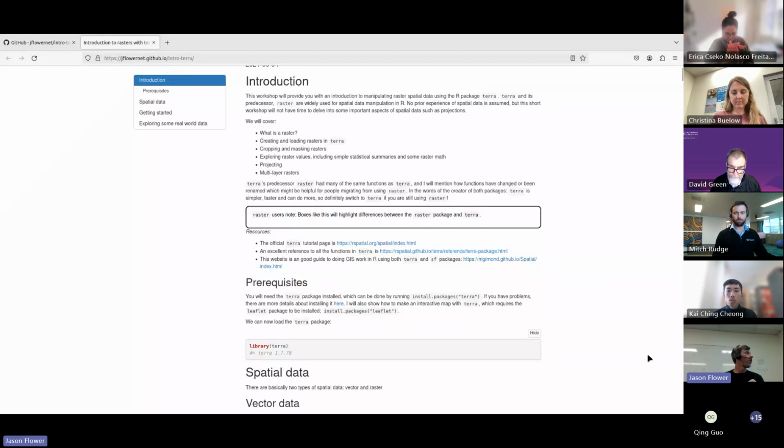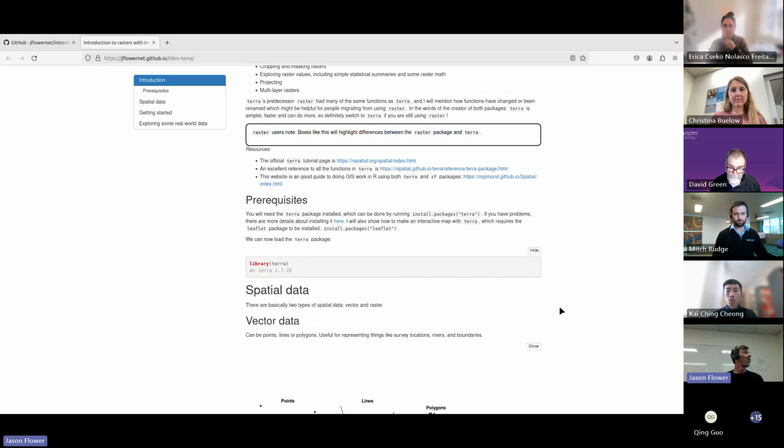So I'm going to switch across in just a second to my RStudio and start coding. But first, hopefully everyone's done the prerequisites. Really, the only thing you need is Terra. At the very end, I might do an interactive map, and for that you'll need Leaflet. But if you don't have it, it really doesn't matter. Just to note, I'm using Terra 1.7.78.